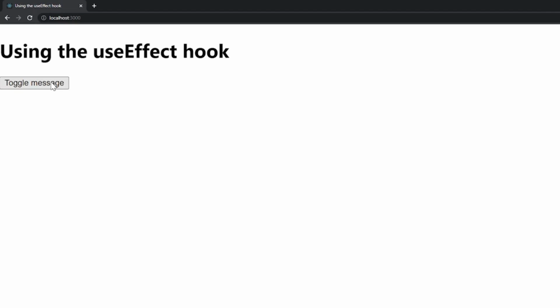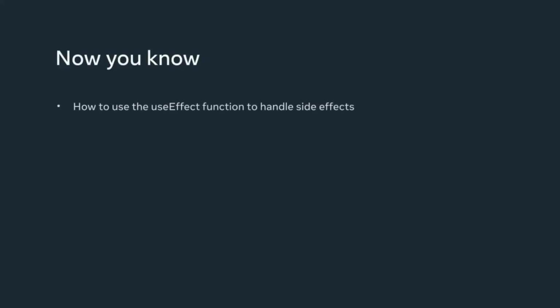And there you go. I have a way to fulfill any of the restaurant owner's requests that might involve some side effects in my React apps. You should now have a better idea of how to use the useEffect function to handle side effects and of how to use the dependency array to determine when it will be invoked.